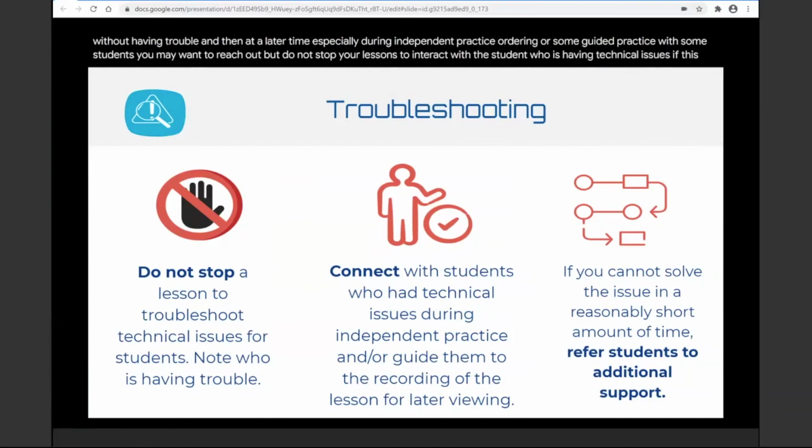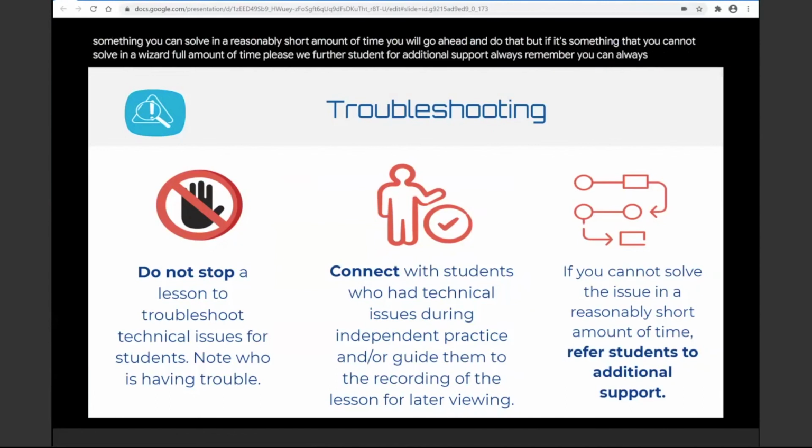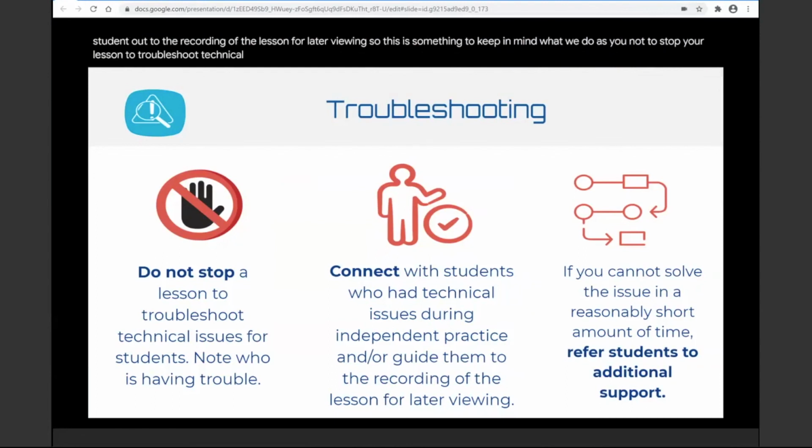If this is something you can solve in a reasonably short amount of time, you will go ahead and do that. But if it's something that you cannot solve in a reasonable amount of time, please refer the student for additional support. Always remember, you can point the student to the recording of the lesson for later viewing. So this is something to keep in mind, but we do ask you not to stop your lesson to troubleshoot technical issues for your students. Always keep track of those students having issues and then get back to them later on.